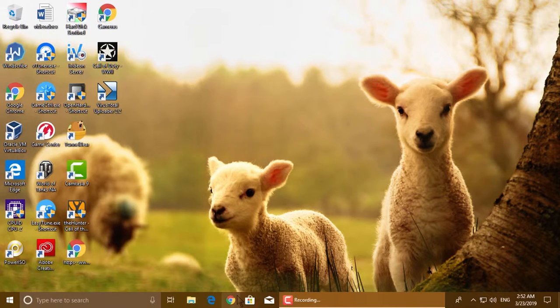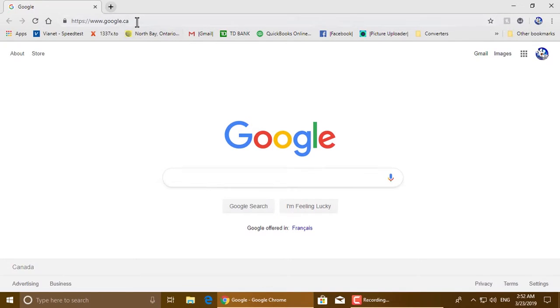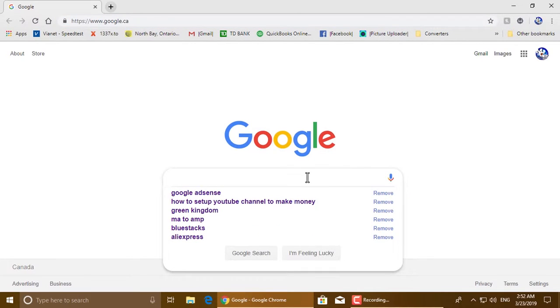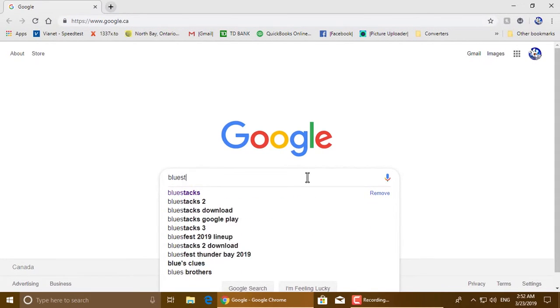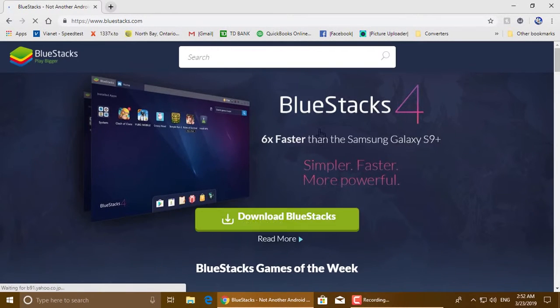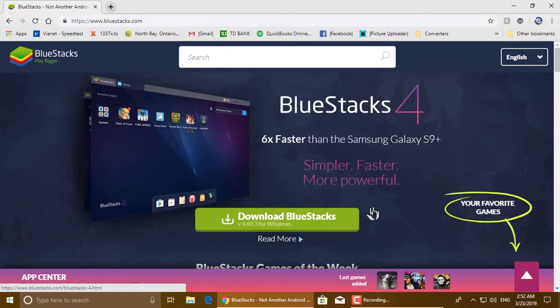Alright, so what you're going to want to do is go to your web browser, go to BlueStacks. You can actually type this in Google's. Alright. Click on the link there, it says BlueStacks. That's the website. Hit download BlueStacks.